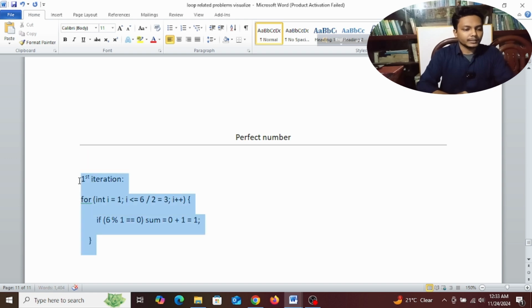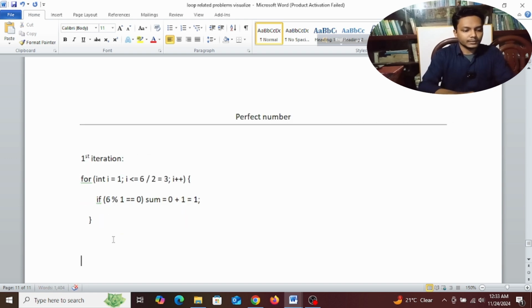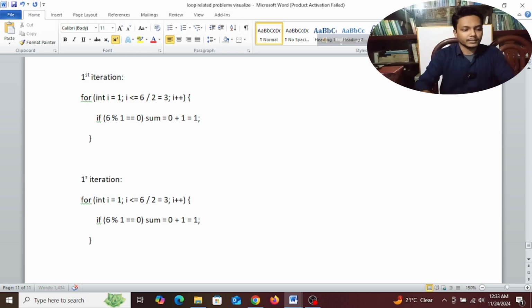Okay, so I will be increased now, and I will be 2, right? So when I is 2, it's the second iteration. 6 divided by 2 equals 3, so 2 is less than 3, right? So 6 modulus 2 is 0. In this case, previous sum was 1, and 1 plus I, that means 2, so it would be 3, guys.